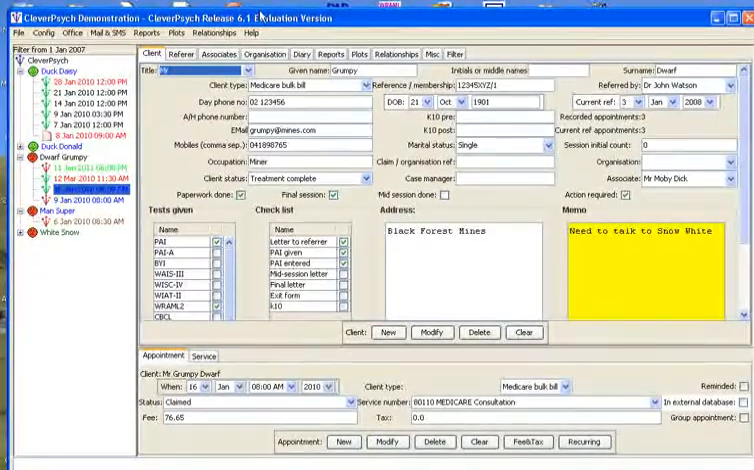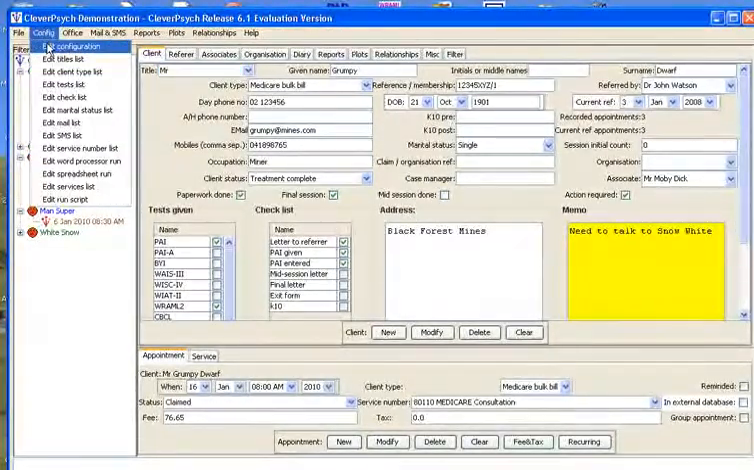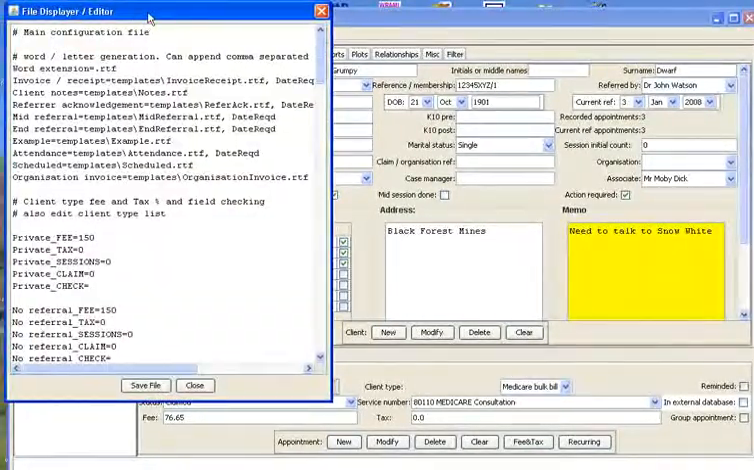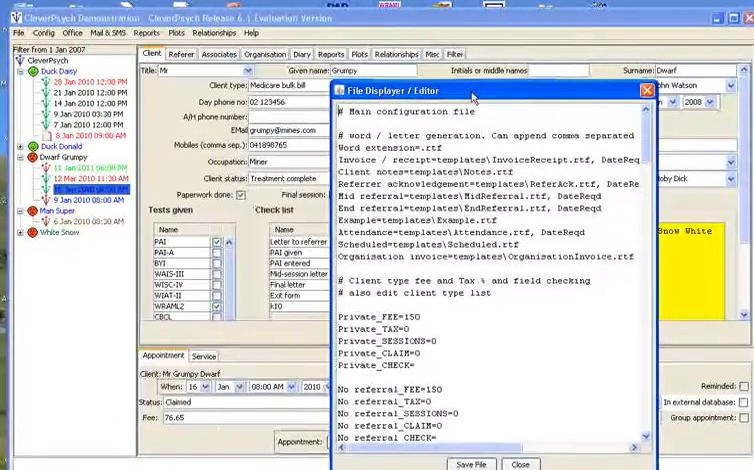So that's your checklists. There's also an overall major configuration file, which has a lot of things in there, such as a list of all the office letters that you can use. You've got lists of all the types of clients you have. So your private client is one, and what you're charging them for a session is $150. There's no tax on it, and so on. So there's several of them.